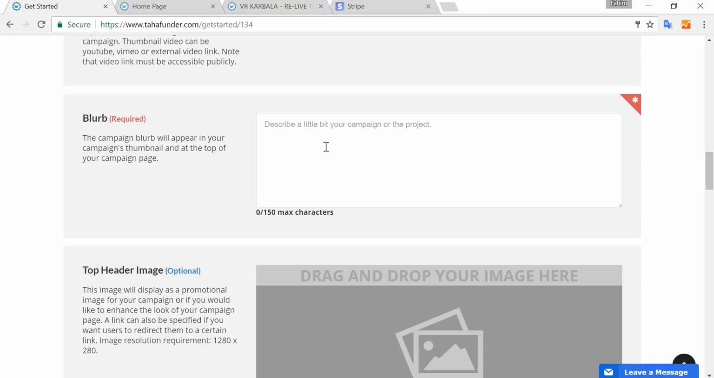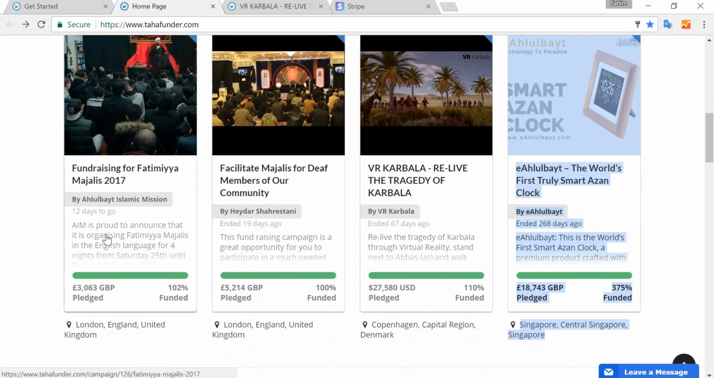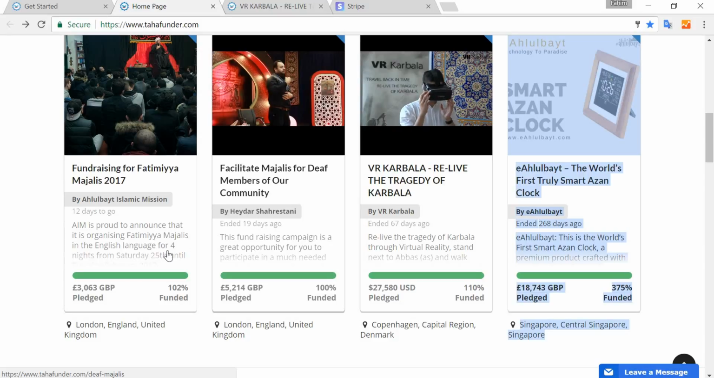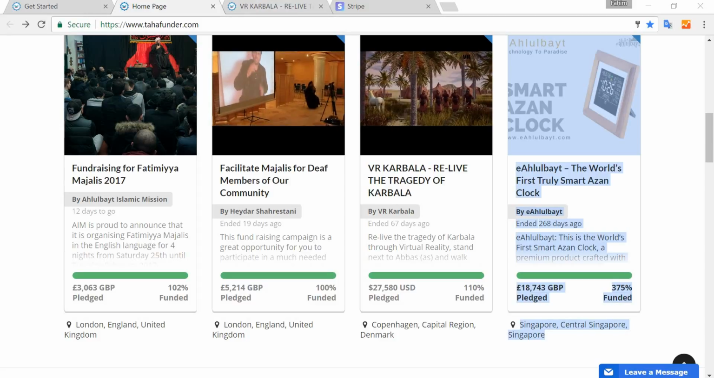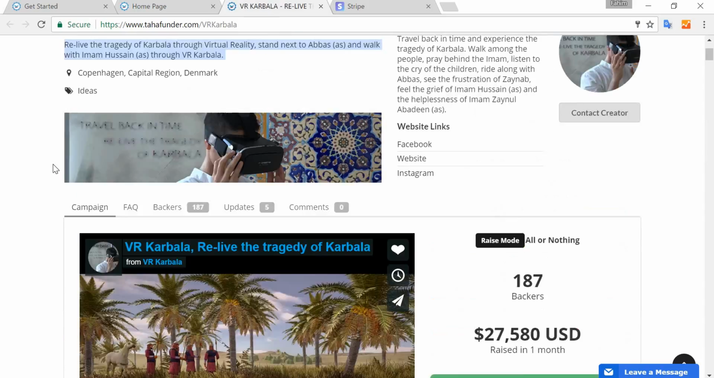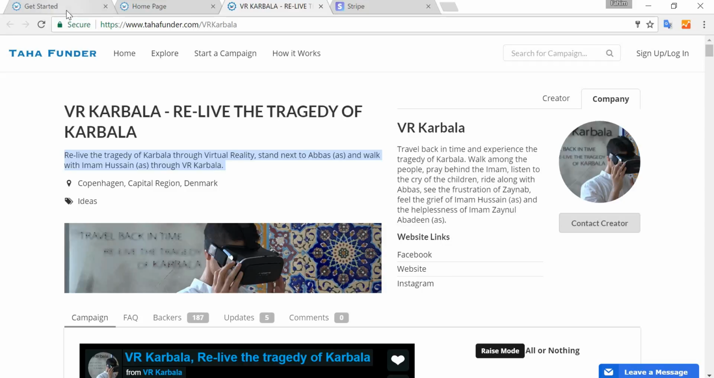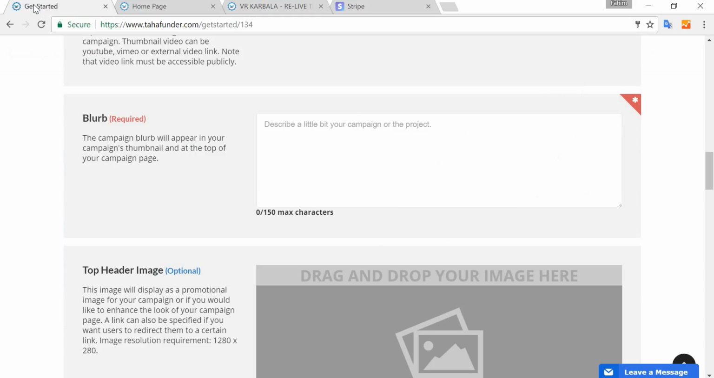Then you have the blurb, which is a requirement, a very short text. As you can see, there is a text for all the projects here. You can enter it there, and it will also appear at the top of your campaign page up here. I'm just using this campaign which was successful as an example for you. So, fundraising for the iftars in New York for the coming Ramadan for a local mosque, something like that.